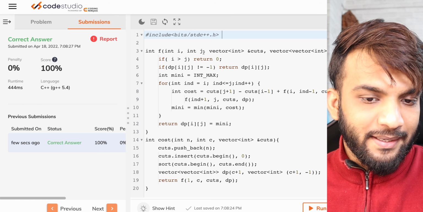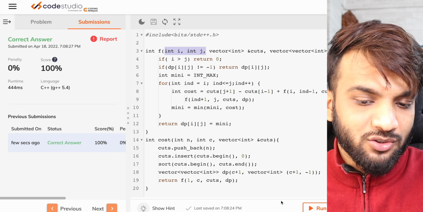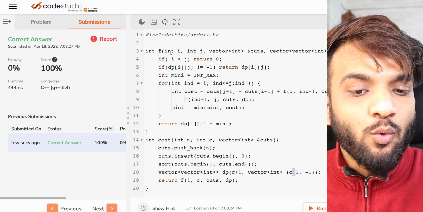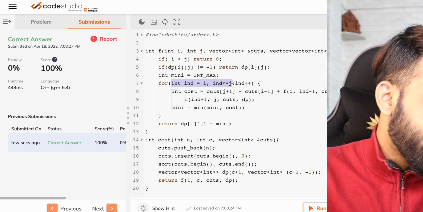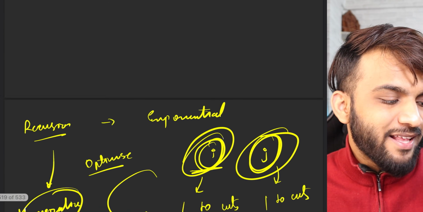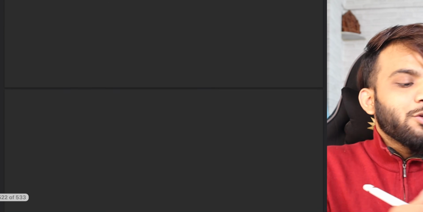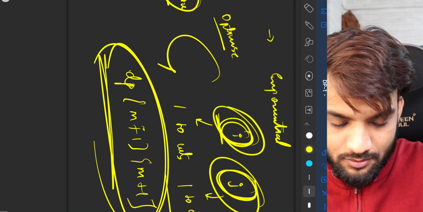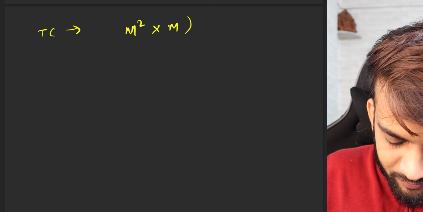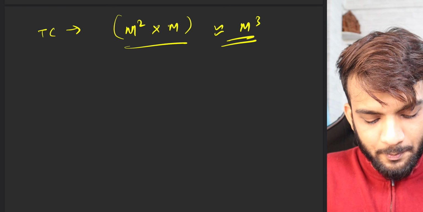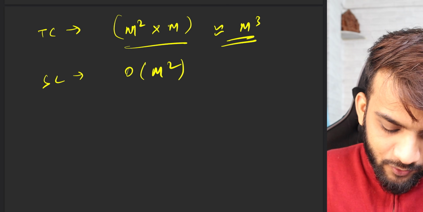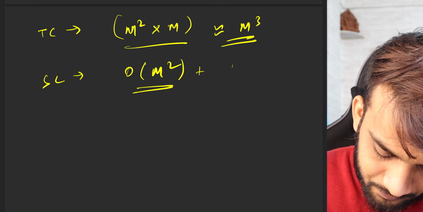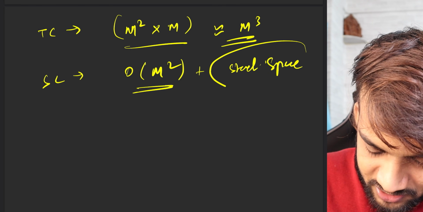So what is the time complexity? Two changing variables of c+1 and c+1 give c square states, and a for loop gives c cube. Two changing parameters i and j will give you n square, or cuts square, m square, into another looping variable which is near about m cube. Space complexity is big O of m square for the array and auxiliary stack space. And I'm not interested in this stack space.